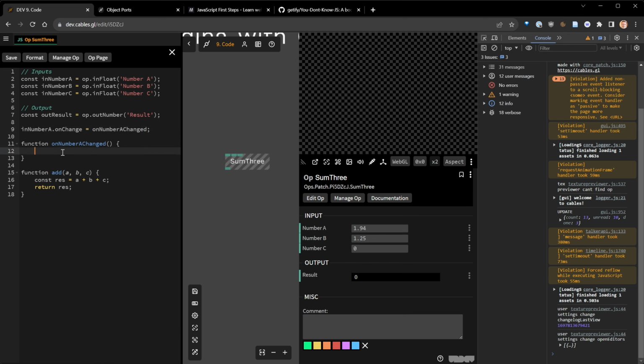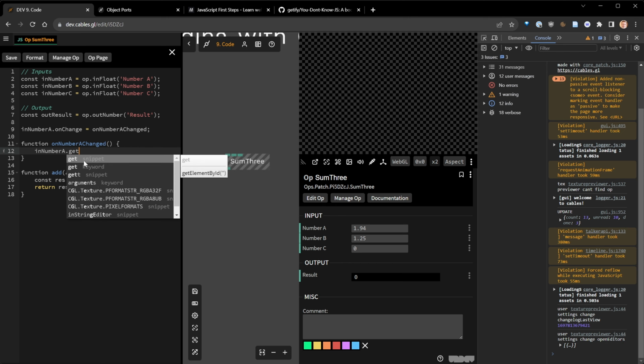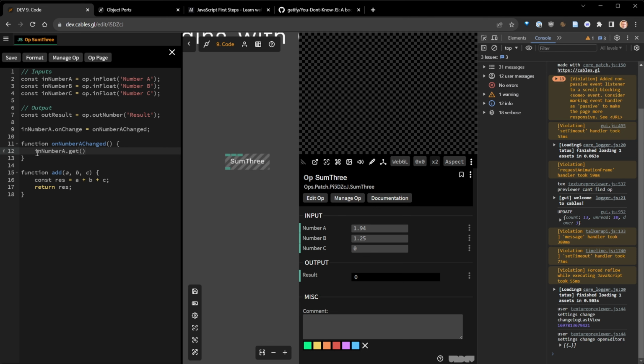So if it's empty, now in this function I need to get back the numbers and then call my add function. So I can say, okay, give me now the values of number A. To get the number inside of any port, we use the get function. And for people who know how to code, technically it's called a method, right? But it's just the same. It's calling a function on this port, getting the value here, A. But I need 3 things. I need to also get B and C, because I need to add 3 things.